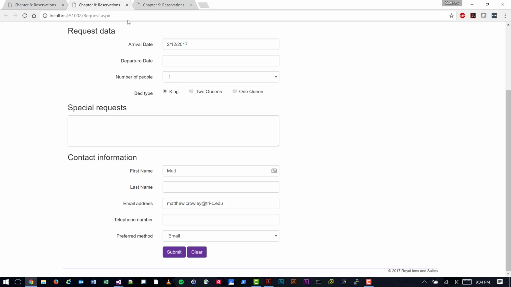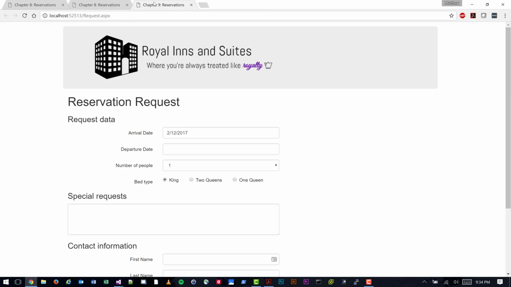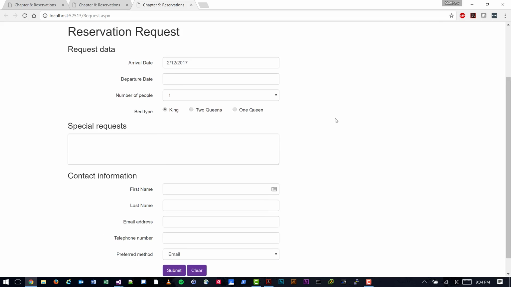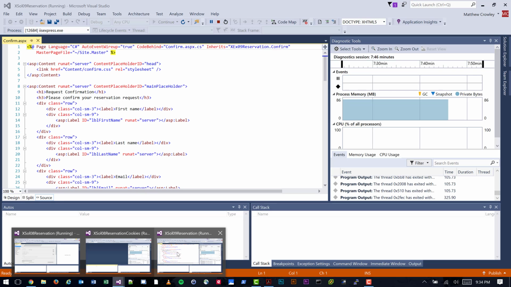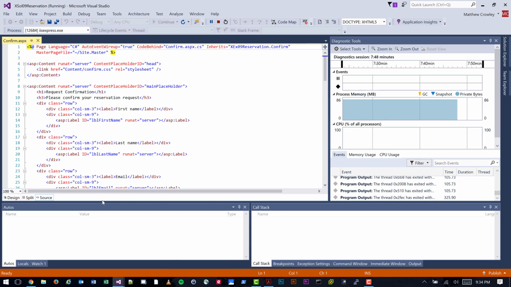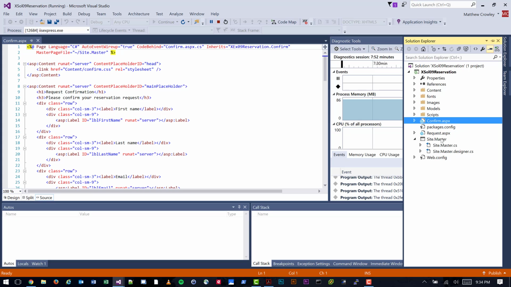So that's part B. And part C, which is chapter 9, in here, it's the same exact page, but what we're concerned about is displaying the web page using a master page. So I'm going to jump into the code here and go over how this works.